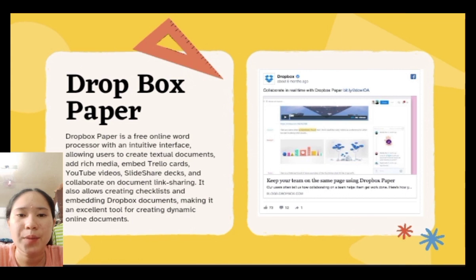So Dropbox Paper is like a free online notebook where you can write and put in pictures, videos, and other cool stuff. So you can work with others on the same notebook and share links to it. So it's handy for making interactive documents with checklists and links to Dropbox files.